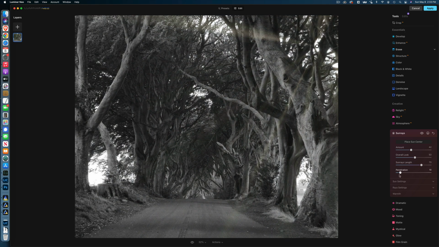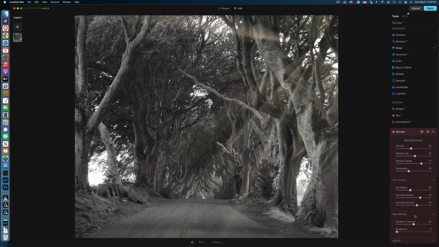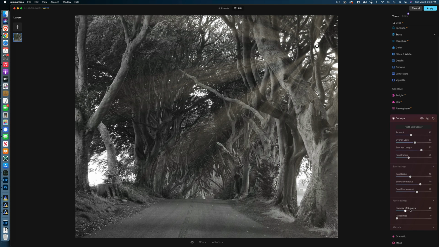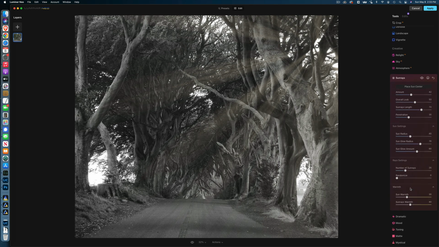Penetration is how strong they are. And then there are settings about the sun and about the rays. You can change the number of rays from a whole bunch to just a few. Kind of go in the middle there. And then importantly for this photo, I need to change the warmth, because now that I changed this to a black and white, the sun rays are looking a little golden. So I'm going to take the sun rays warmth down to bring it more in line with the black and white photo. So that's looking pretty good.